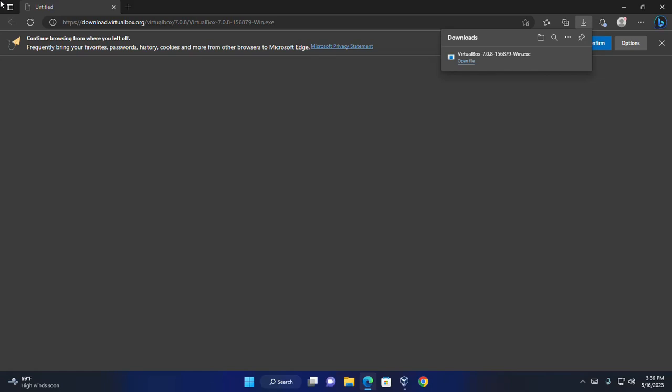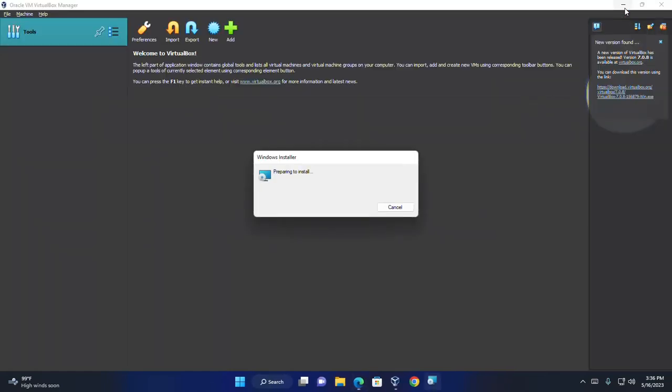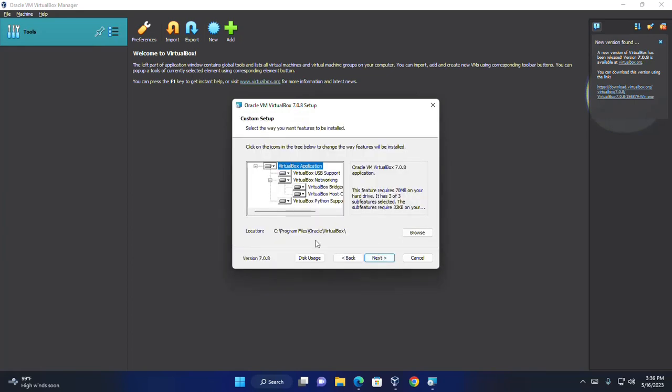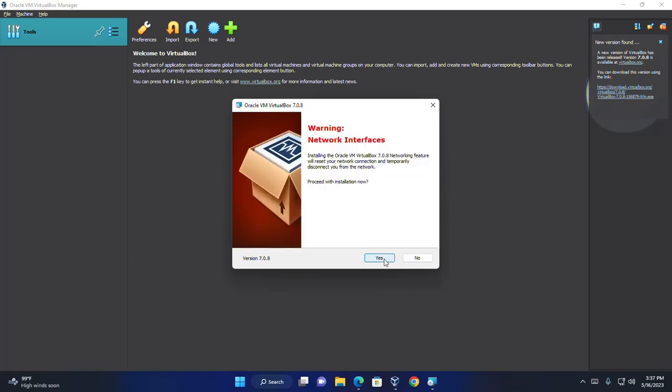Now open this file. Now allow this app to make changes to your device. Click on yes. Now click on next to continue. Now select the way you want features to be installed. Select the location. Click on next. Click on yes. Click on yes.